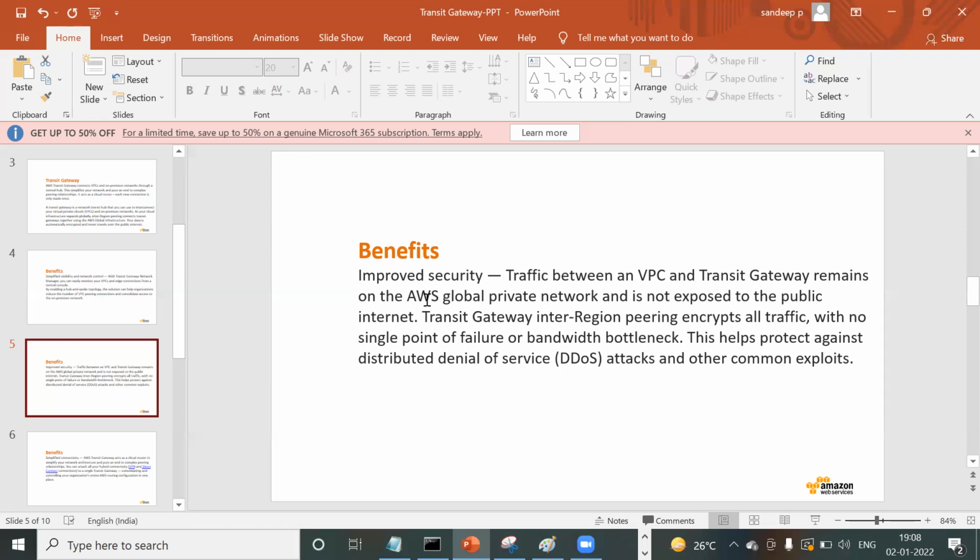It completely improves the security. Traffic between a VPC and the transit gateway remains on the AWS global private network, and it is not exposed to the public internet. Everything is communicated through the private network. It will not pass through the public internet.